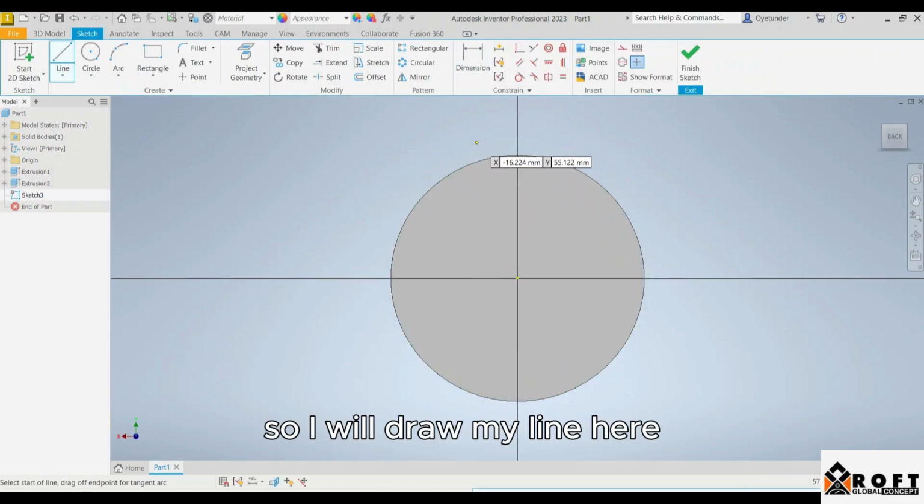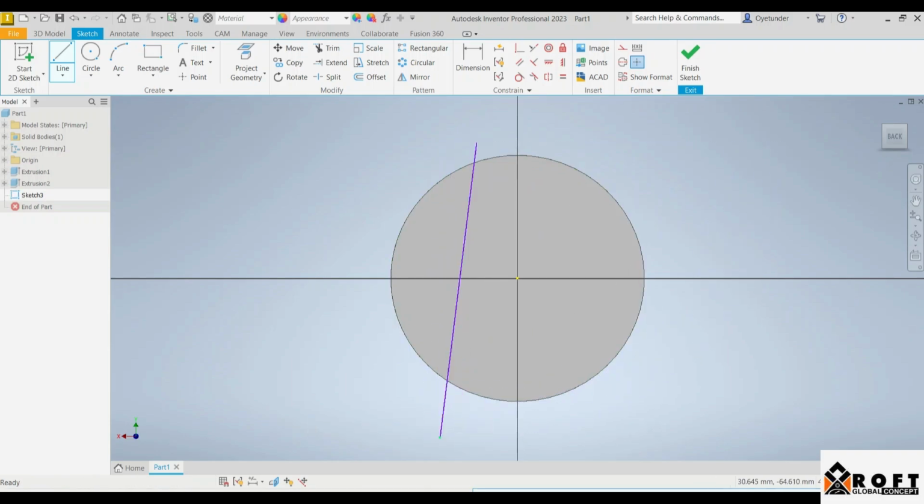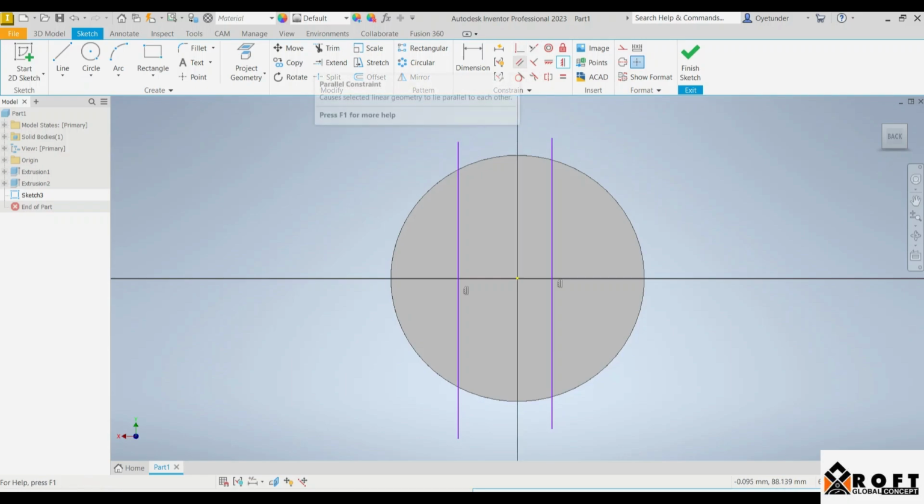So I'll draw my line here. I'll draw the second one. So let me constrain it to vertical axis too. So this is on vertical, this is also on vertical. So another thing, I may ensure that these two lines are parallel. So I can click on the parallel constraint. So click on this and click on this. So it will ensure these two lines are always parallel no matter what the condition.